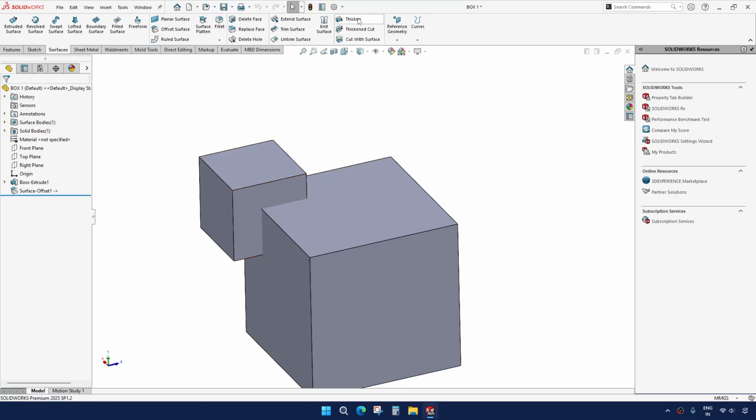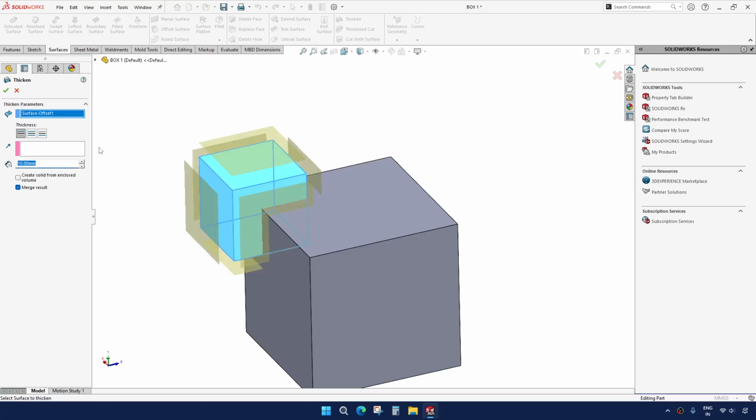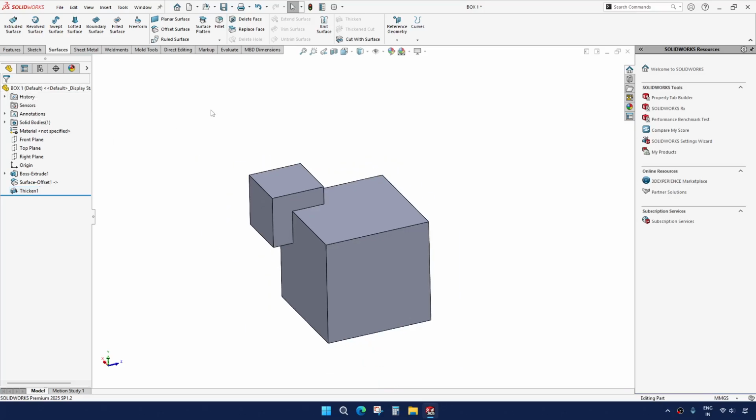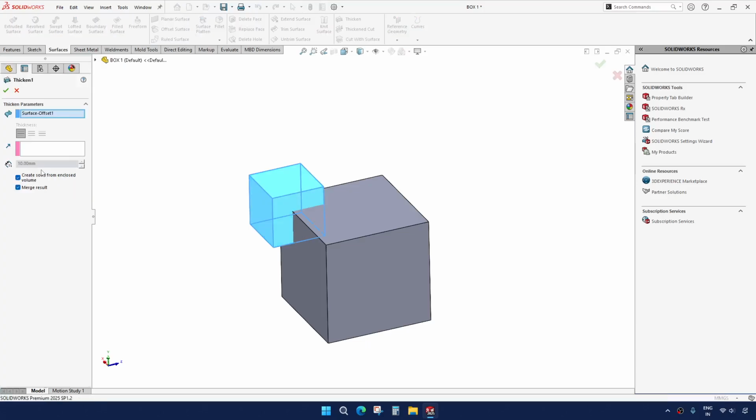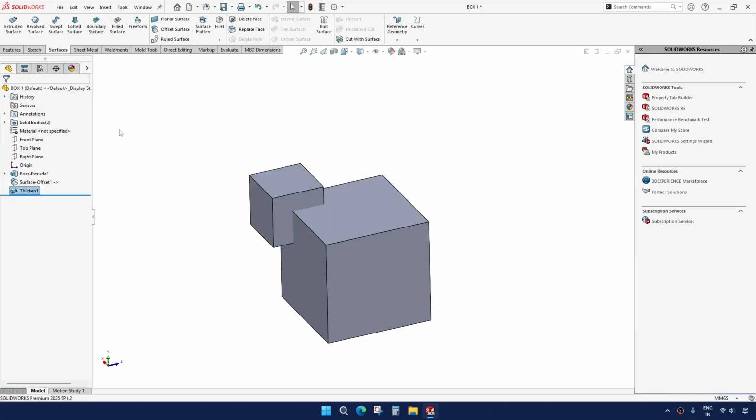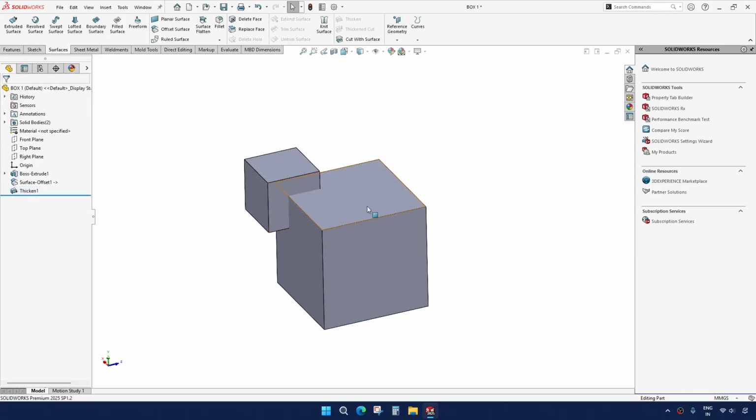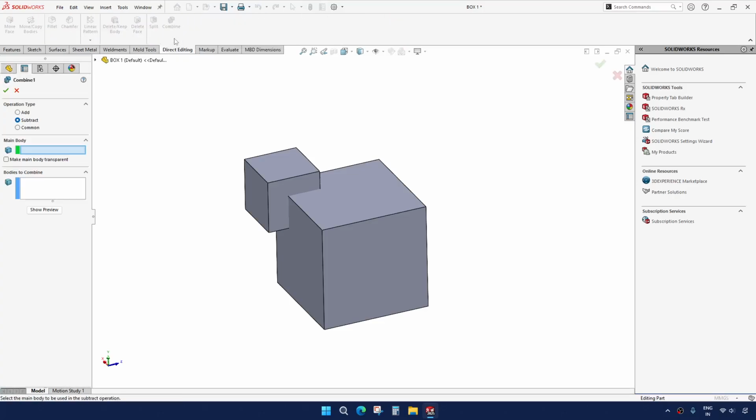For that, I'll use the thicken option. Select this, create solid from enclosed volume. I'll give OK. So while doing the thickening, you should remember one thing: remove this merge result. Okay, so then these two become separate bodies, and now you can perform the boolean operation like you do in the part where you want to add or subtract.